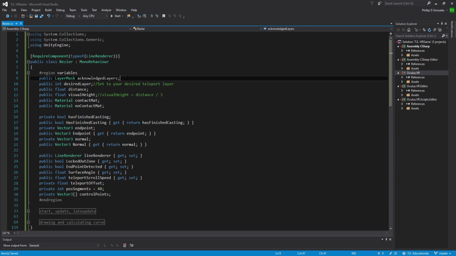So let's go over our variables. Acknowledged layers are going to be any layers we want our cast to have interaction with. Our desired layer is the layer we can teleport onto. Distance is going to be the length we can travel. The visual height is best visualized as the distance divided by 3 for the line's curve. The contact material is our material of the line of our desire when we're connecting to our desired layer. The no contact material is our material of the line renderer if we are hitting anything but the desired layer. Has finished casting is for our teleport class to utilize.